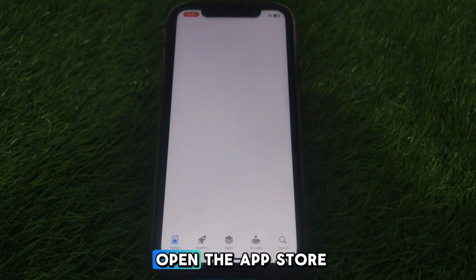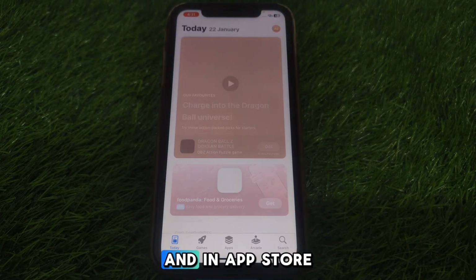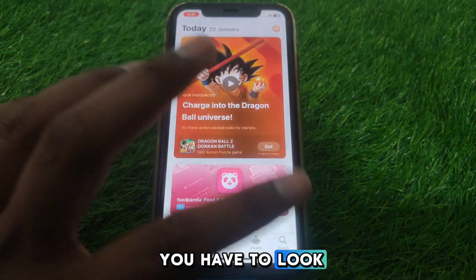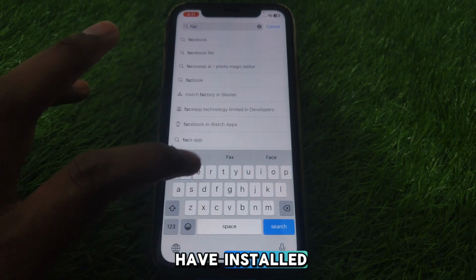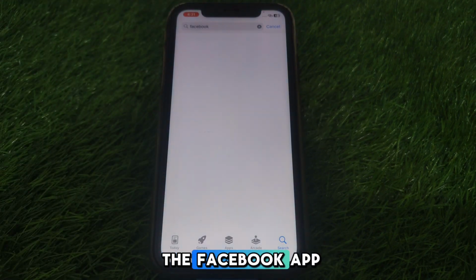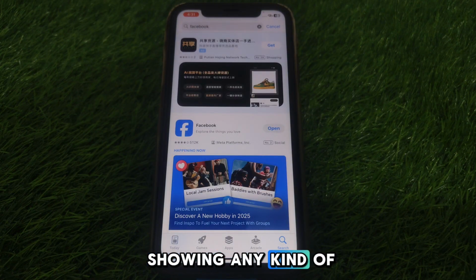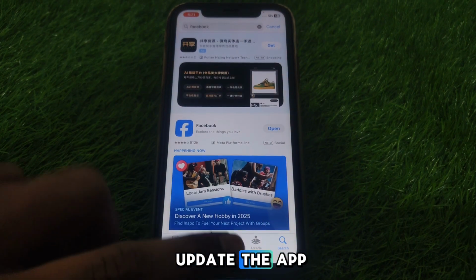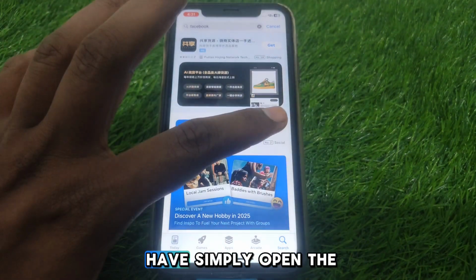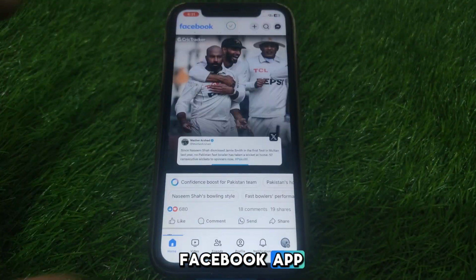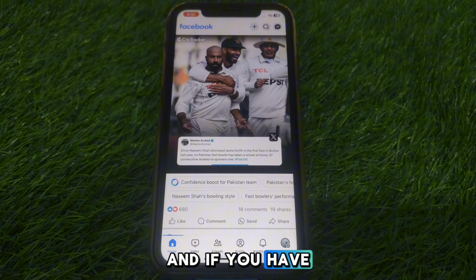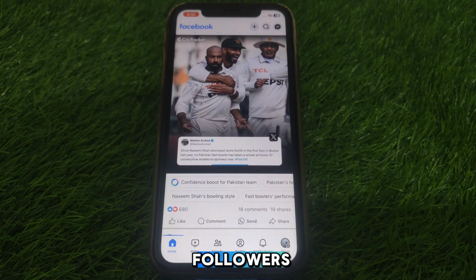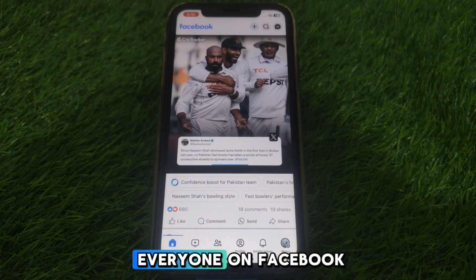Now you have to close the app, open the App Store, and look for Facebook, and make sure that you have installed the latest version of the Facebook app. If it is showing any kind of update, then you have to update the app. After that you have to open the Facebook app and go to your followers, and if you have very few followers, you can simply unfollow everyone on Facebook.